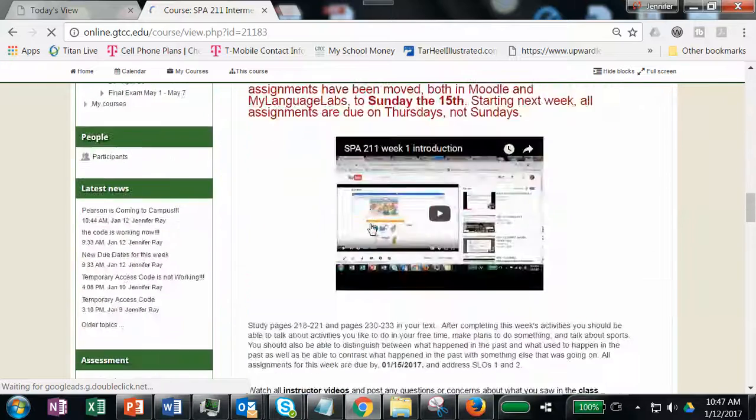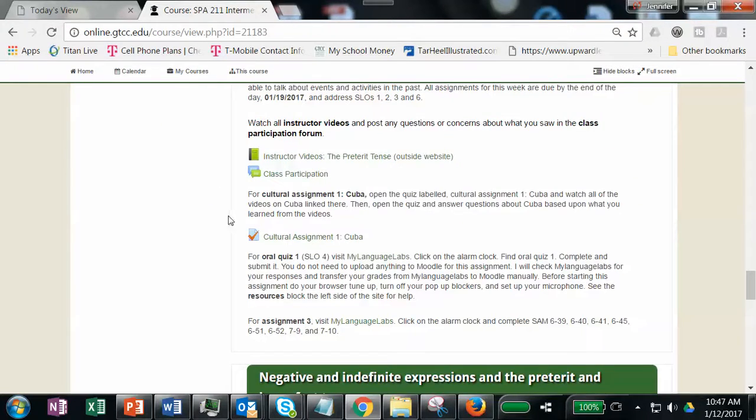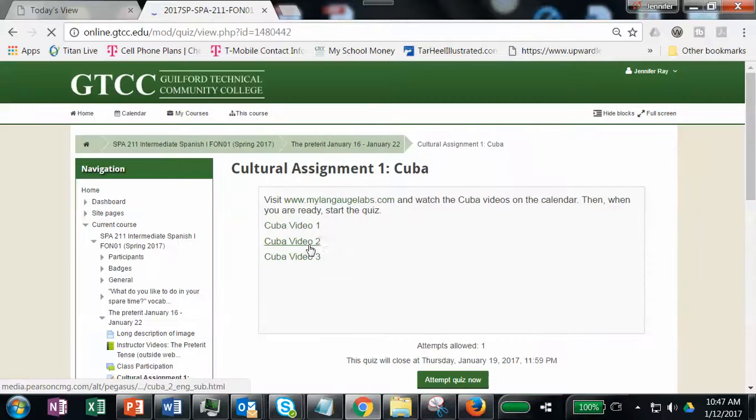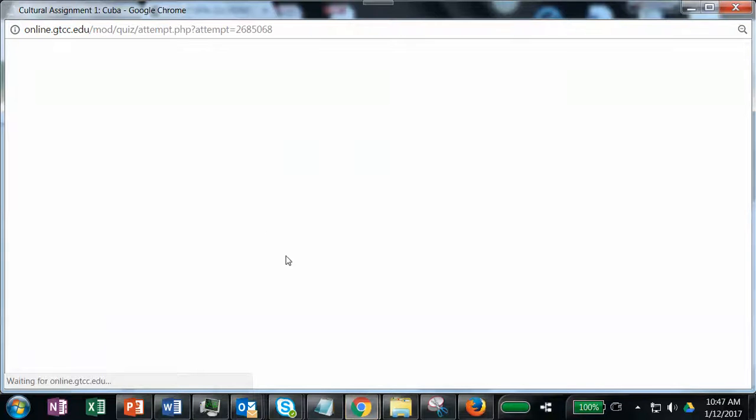Okay, and then if we go back to that week, the Preterite, the next thing you have is a cultural assignment. Your cultural assignment doesn't have anything to do with the Preterite. Periodically, I'll give you assignments that deal with culture in the chapter as well. For the cultural assignment, there's a little quiz here, the cultural assignment on Cuba. Open this whenever you're ready. There are going to be various videos here as well that you're going to need to watch on Cuba. And then when you're ready, you hit attempt quiz now.